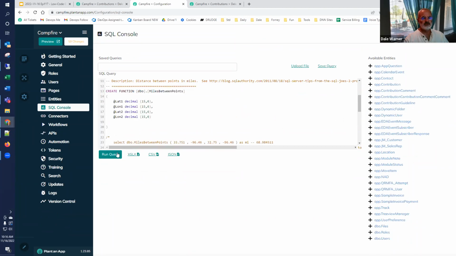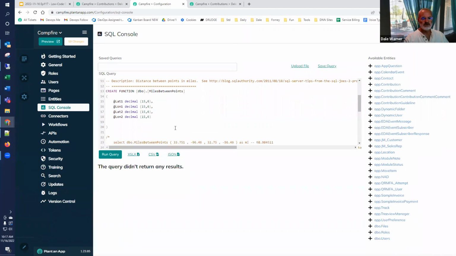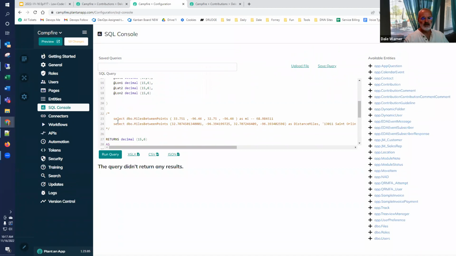But we've pasted it. We run the query. This is going to install it. Notice it's a create function. So if we were to run this again, you'd get an error because it can't create it again. You'd have to use alter function to be able to do that. But that's a little bit of basic Transact-SQL. So let's test it out. We've installed this, and I'm going to grab this particular one. It's pre-run.